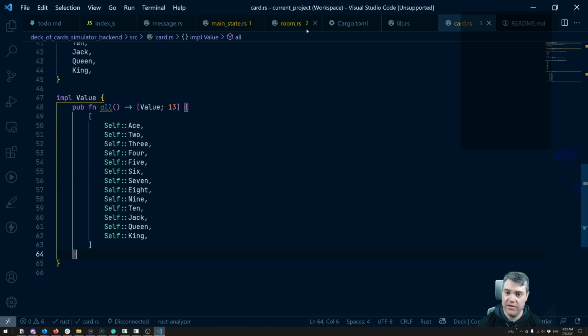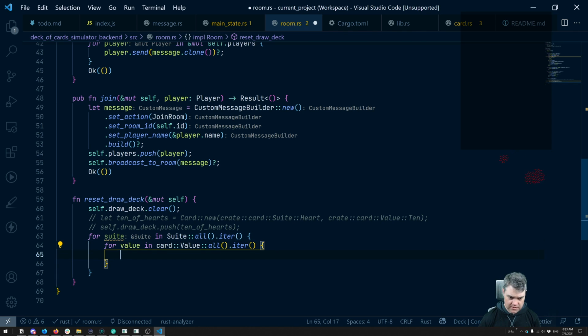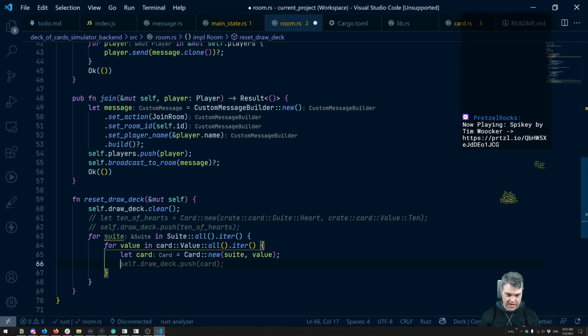Okay, so now in value, we can get all. Function value. So in here, then, oh, look at that. For value in card value all iter. So same thing. Okay, so now we have, well, look at that. Card equals new suit in value. I think that's correct. And then I want to draw a deck that push the card.